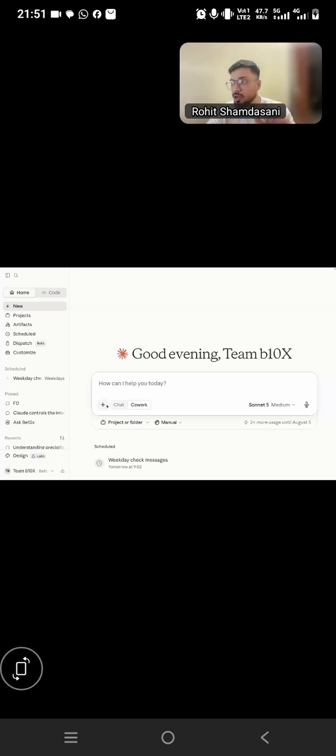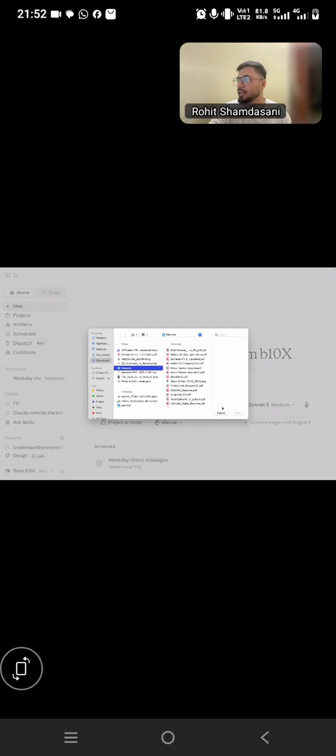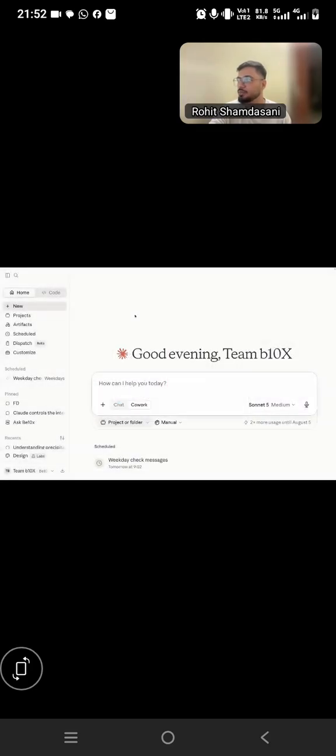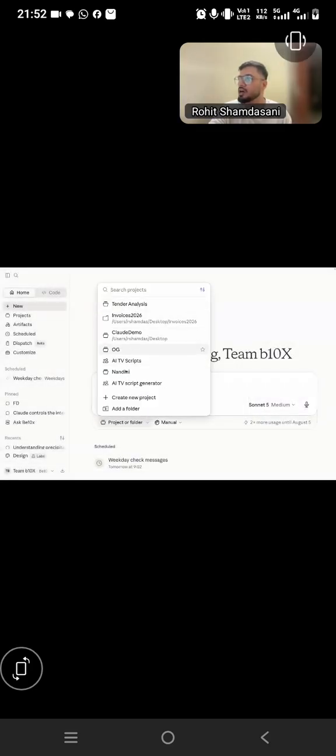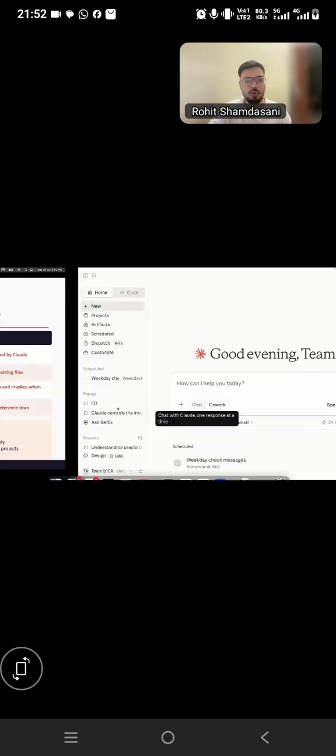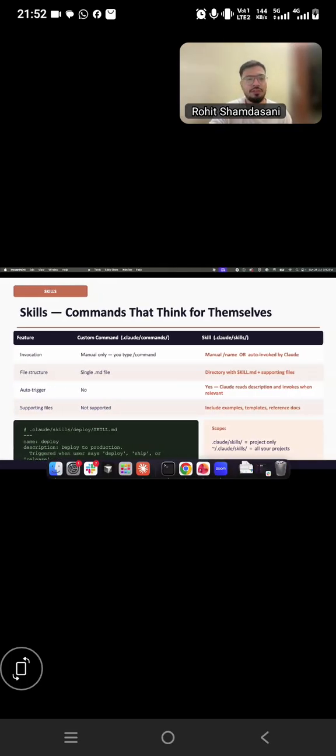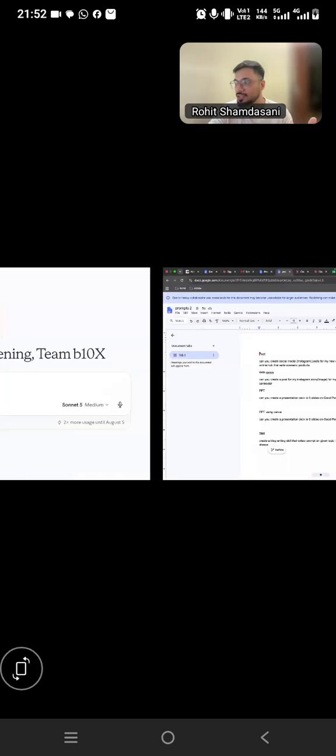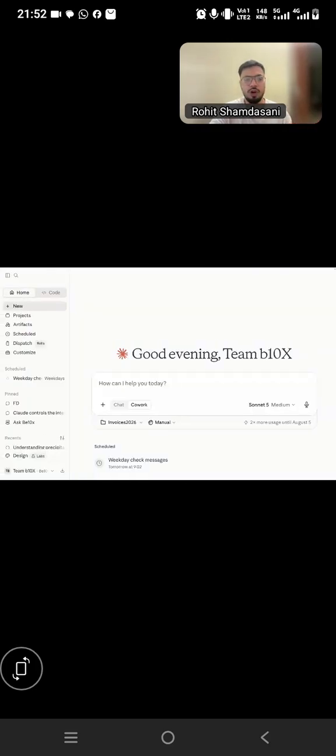So I'm going to demonstrate one use case for you. In the Cowork tab, I'll attach a folder. Yeah, so I have this invoices folder, everyone. Now, what does this contain? Local files means the ones that are on your system, on which you are running Claude. So I'll show you this invoices folder. What does it contain?